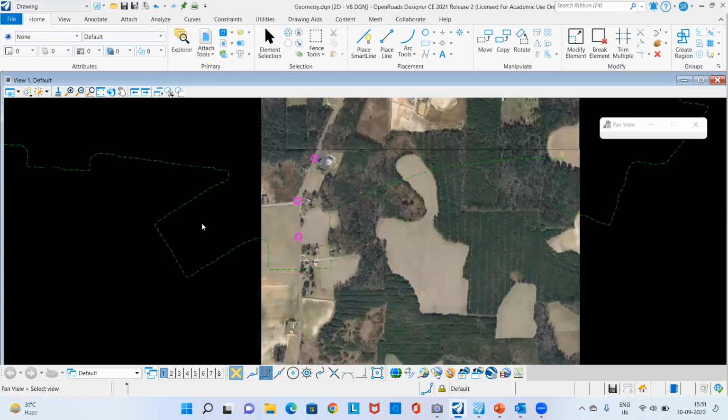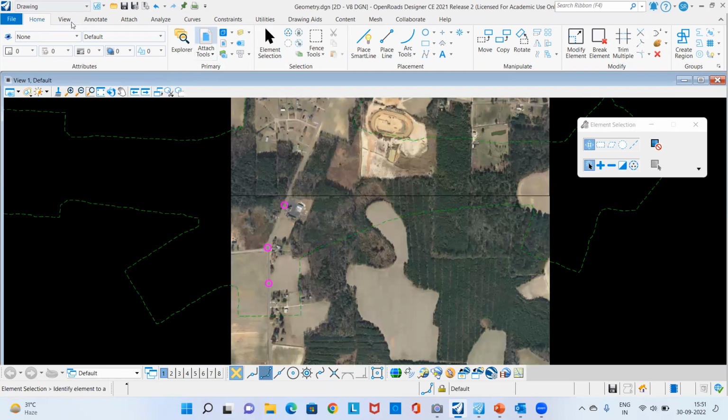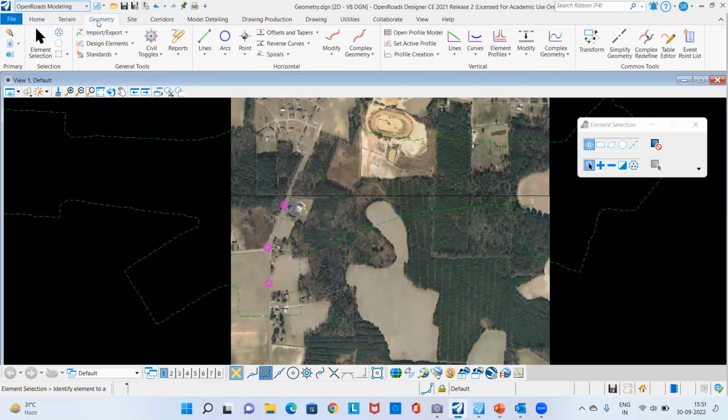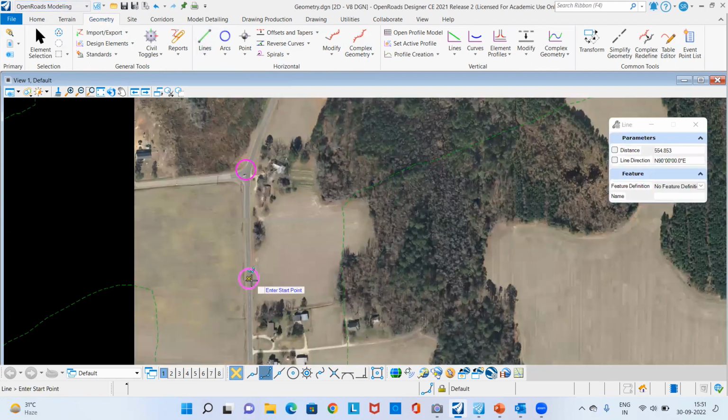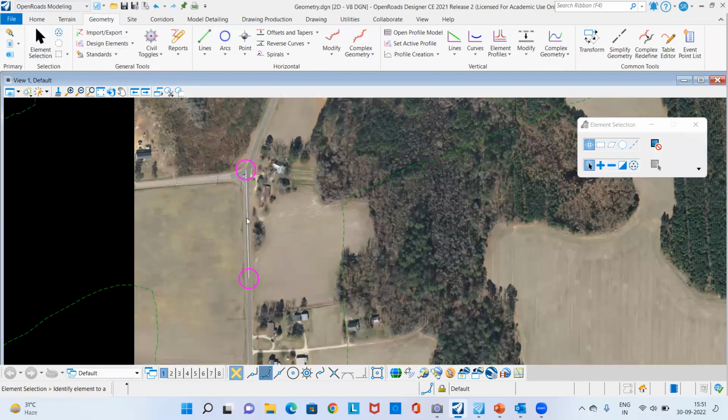So first we create a horizontal geometry. To do that, first change the workflow to OpenRoads Modeling. And from this Geometry ribbon, here are the horizontal alignment tools. We'll be creating lines first, line between points. Snap to the center, the circle first. Okay.